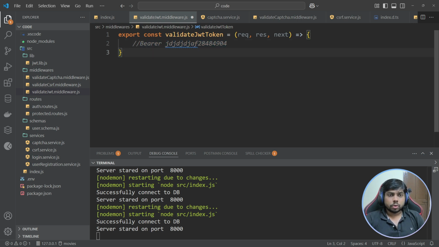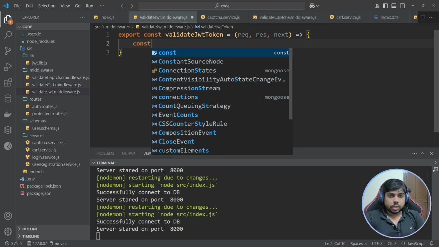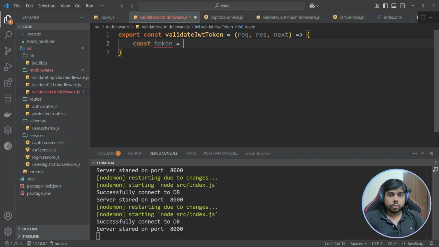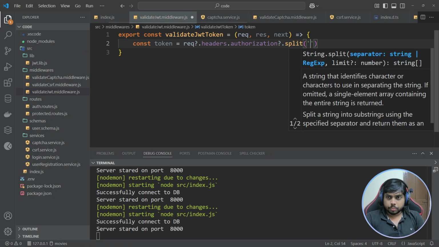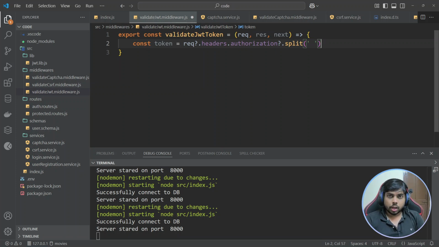So what I will do, first of course, I have to read the header. I can say const token equals request.headers.authorization header, right? Authorization. Now on top of this, we'll split it with space, because we'll have two keywords: bearer, space, the token. The 0th index will have the keyword bearer and the first index will have our actual token. So I will take the first index.